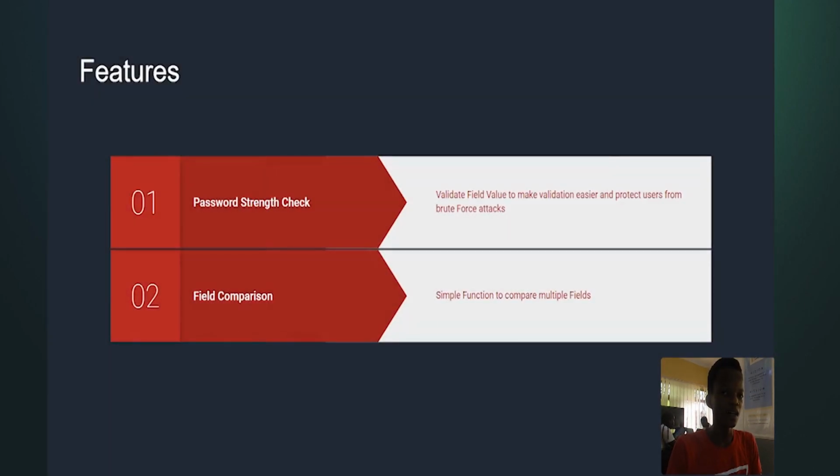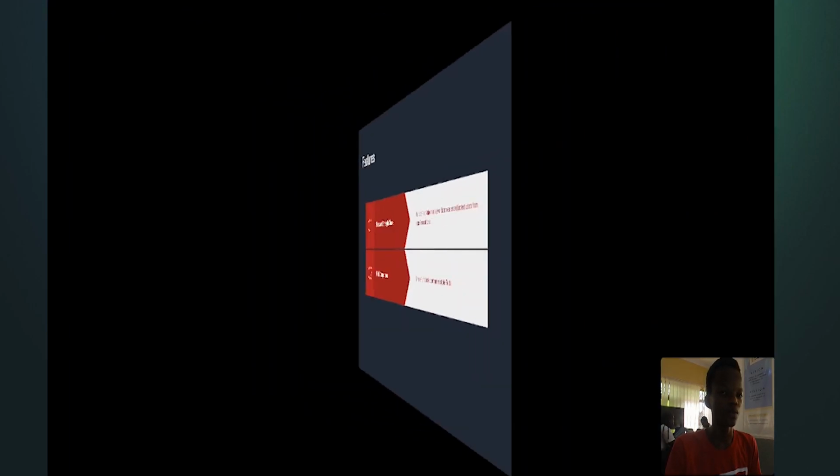Now Setifi has two main features for this version. The first feature is password strength check, and all that does is look through your password field and check how secure or strong it is. The second function is field comparison, which compares two or more fields to see whether the values are equal.